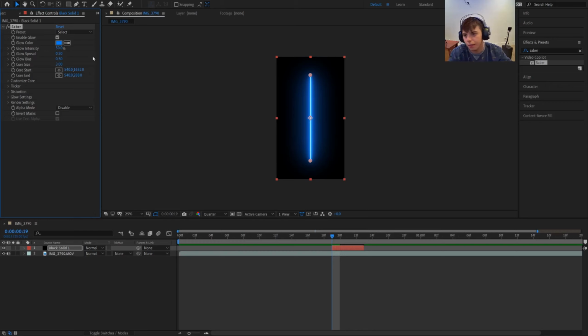Before we get to that, you can go to the preset here and you can actually select a bunch of different lines. I like fire a lot, so I'm going to use that for this example. Now, back to the black background.